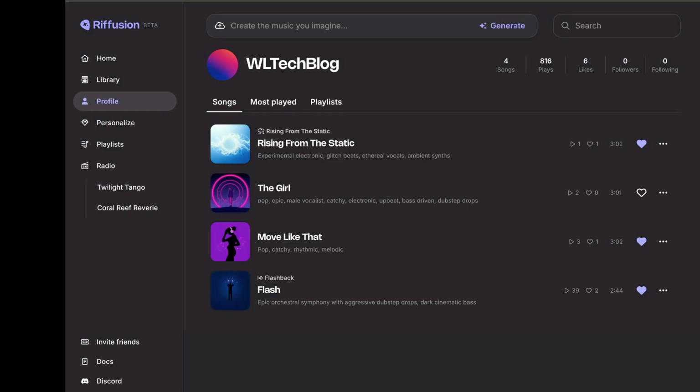Riffusion also lets you publish your own profile page of music you want to share with the world. I've got a few songs published on my page. You can find the link in the description to check them out. Listeners can save your songs as favorites and come back to them easily when they want to hear them again. You can make playlists too. Check it out.